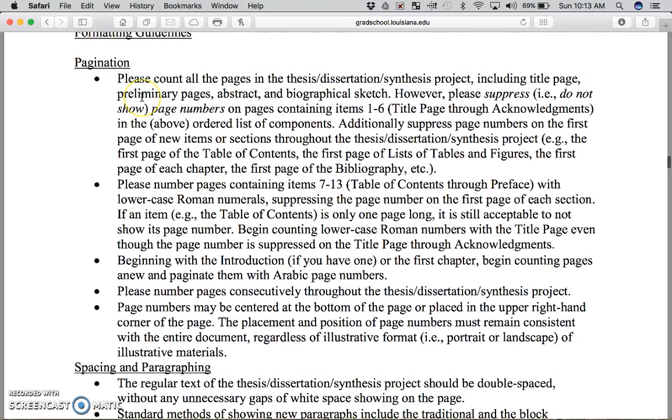So as far as pagination goes, this can be a little bit tricky to format in Microsoft Word. For those of you who are using that program, I've compiled a YouTube playlist that will be shared via the graduate school's website and also on our Moodle page that you'll have access to whenever you submit your document for final approval.